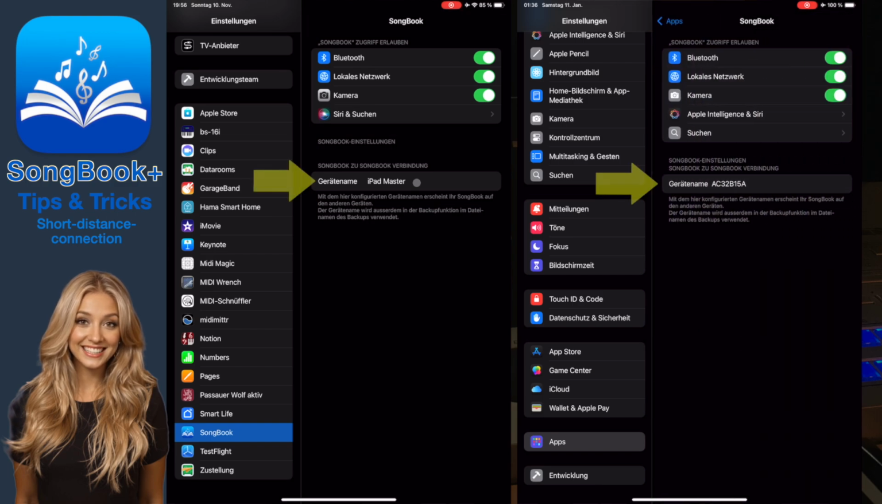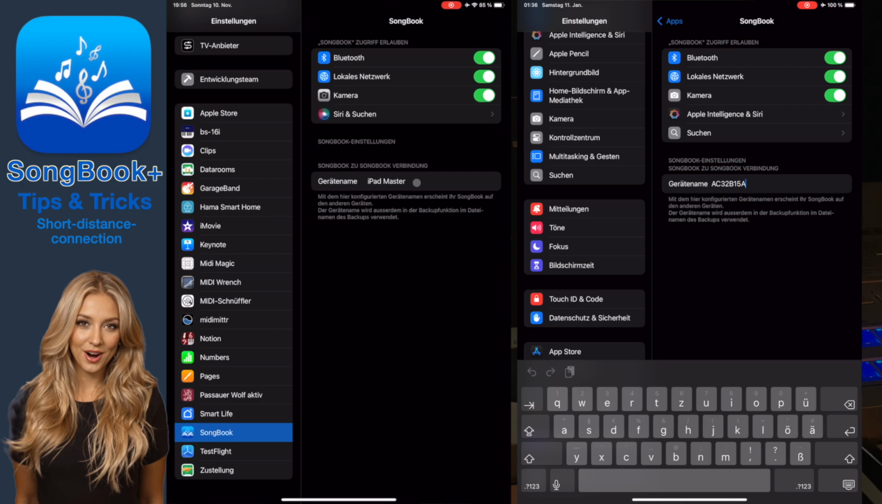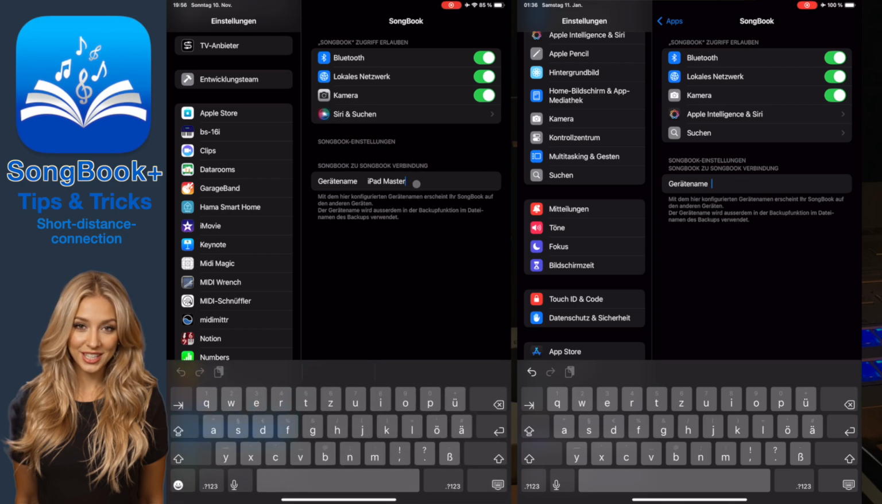The setting is slightly different on the Mac. However, it is shown in detail in newsletter number 1 from March 5th, 2023. You can also find a link to the newsletter archive in the description of this video. While we're here, let's make sure that SongBookPlus is also allowed access to the local network. Without this permission, it will not be possible to establish a short-distance connection.